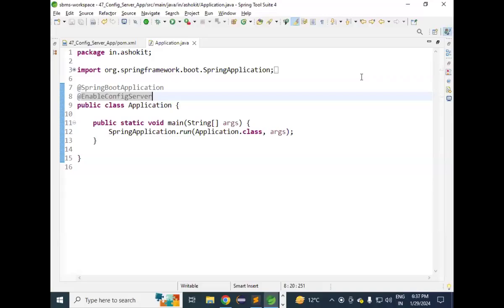What is the role of config server in our project now? It is responsible to get the data from the GitHub repository. Why do we need to get the data from the GitHub repository? Why are we not configuring it within the application? To make our application loosely coupled with the properties.